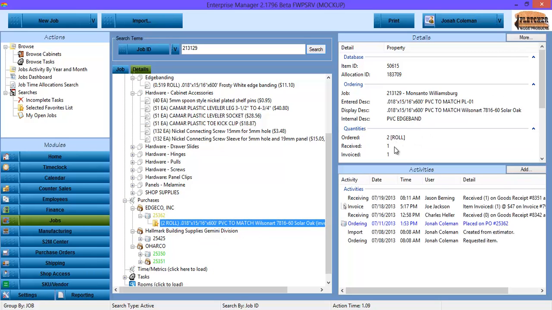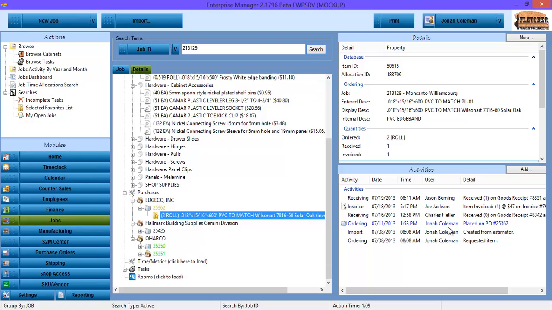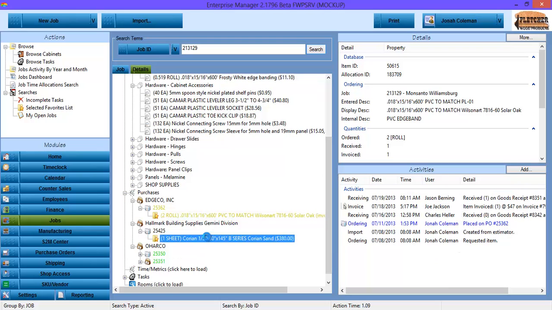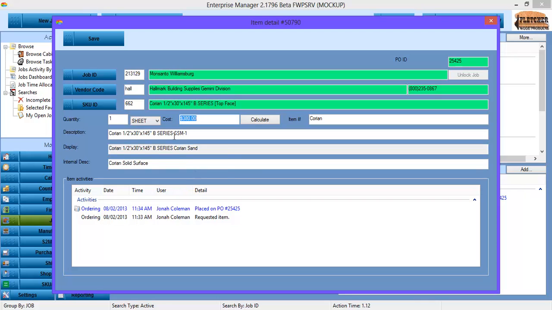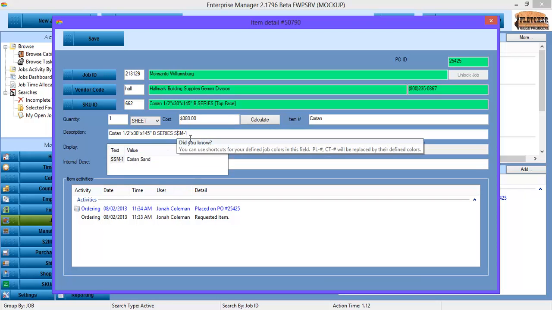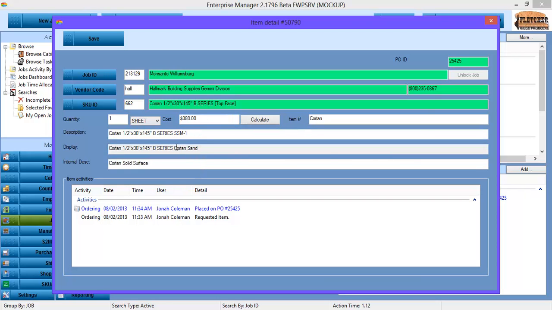So we ordered 2 rolls. We've received one. We've been invoiced for one. You can see a list of activities when it happened. Got some Corian on order. And again, we can use the job properties anywhere. I didn't type Corian sand. I typed SSM1, and it auto-completed out for Corian sand.